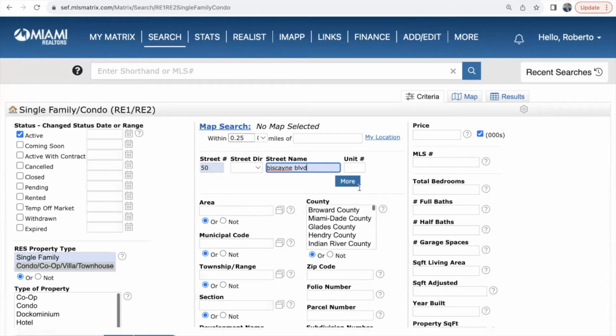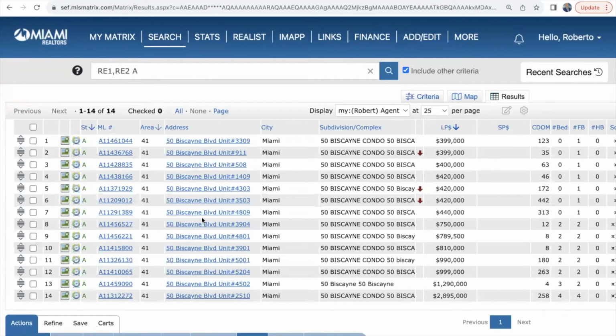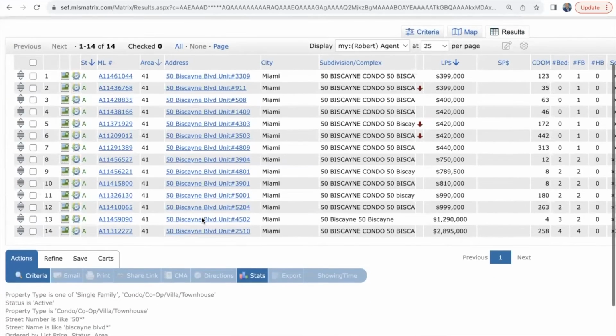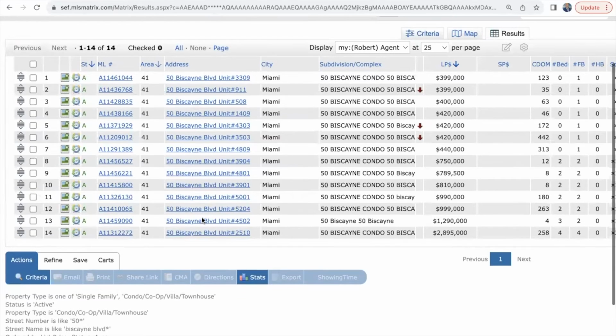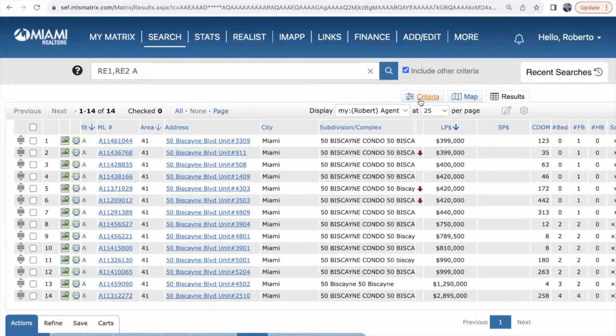If you want more buildings, you just go ahead and click on more and then type in more addresses. So this is one way that we can look at all the results in 50 Biscayne Boulevard. Now, if you want to look at only 2-bedroom condos, of course, you want to go back to criteria and put in 2-bedroom condos.